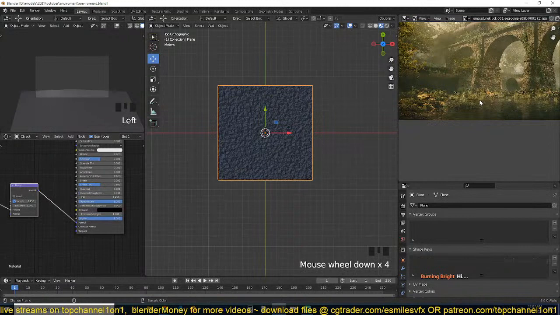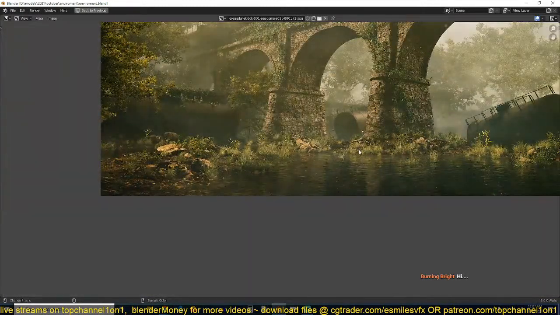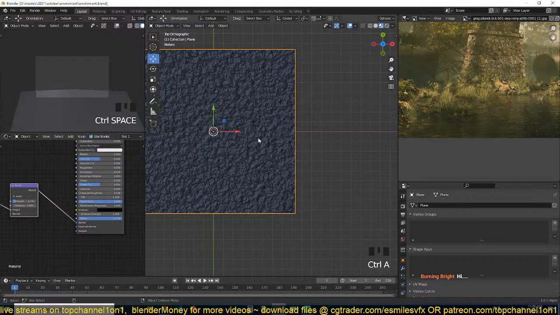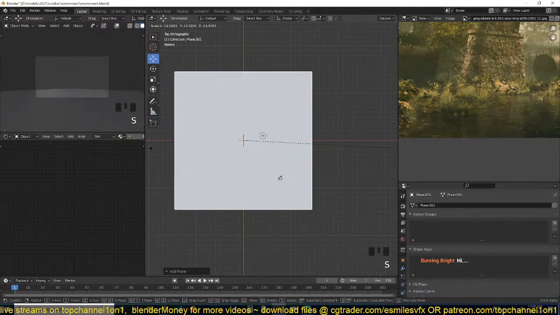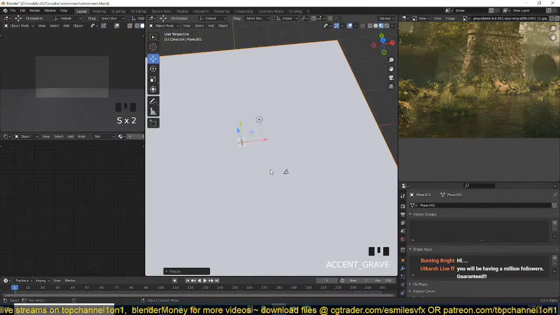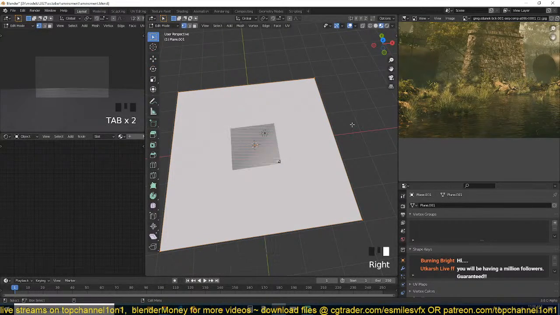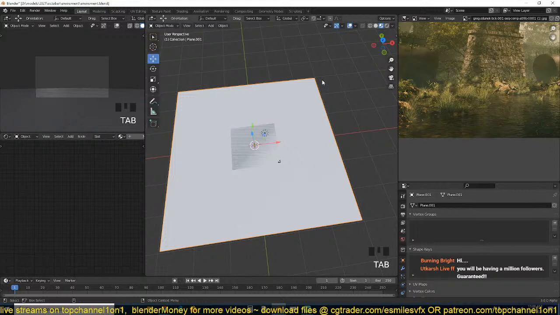I'm just going to create, if you look closely, this is more like a small pond surrounded by a ground surface. So let's create that ground surface. I'm just going to add a plane, scale it like this. I'm not going to subdivide this. What I'm going to do is go to sculpt mode.